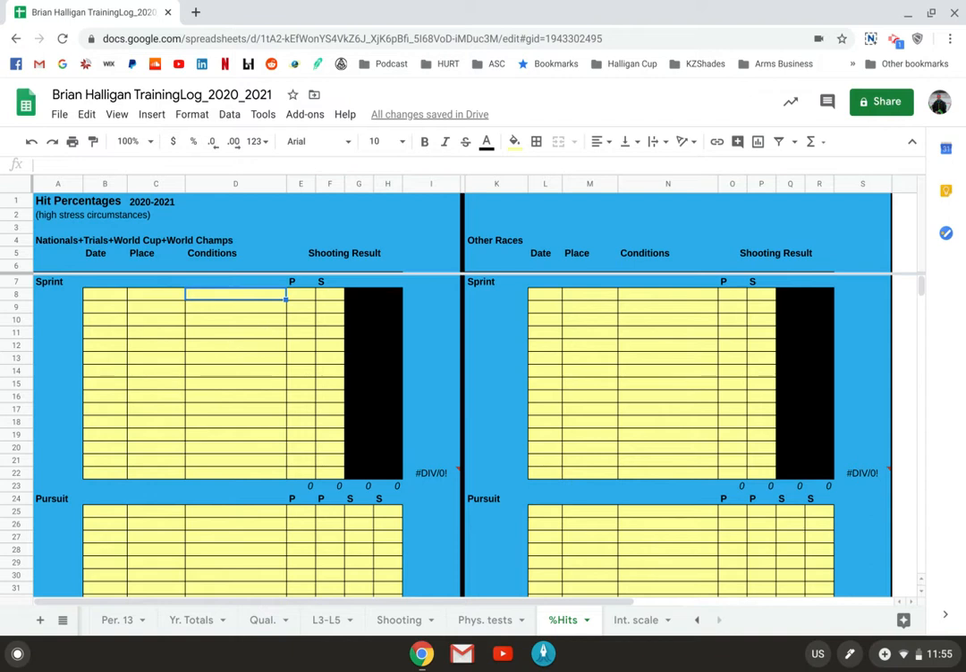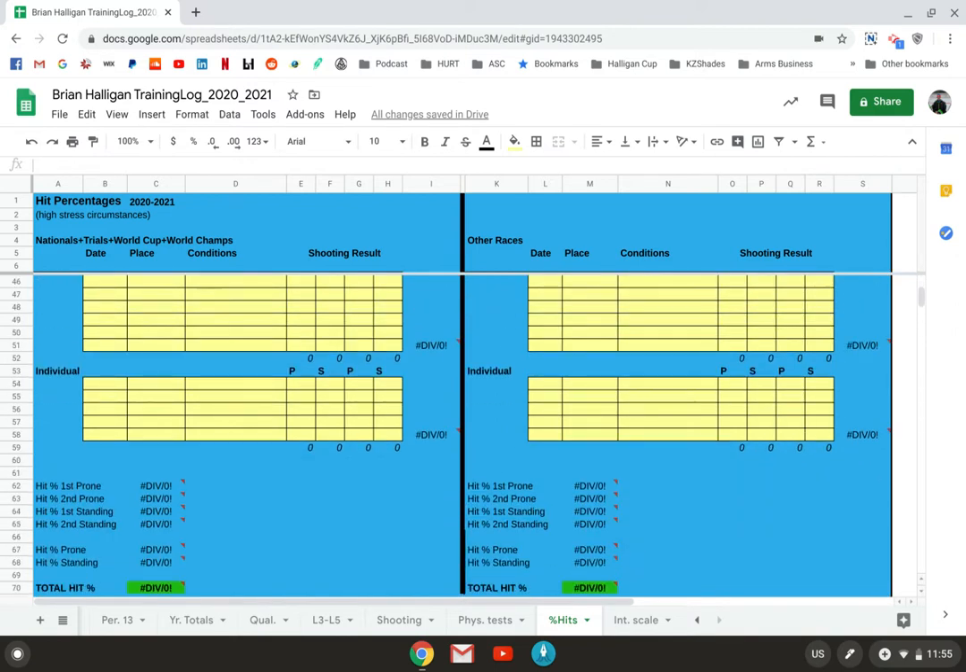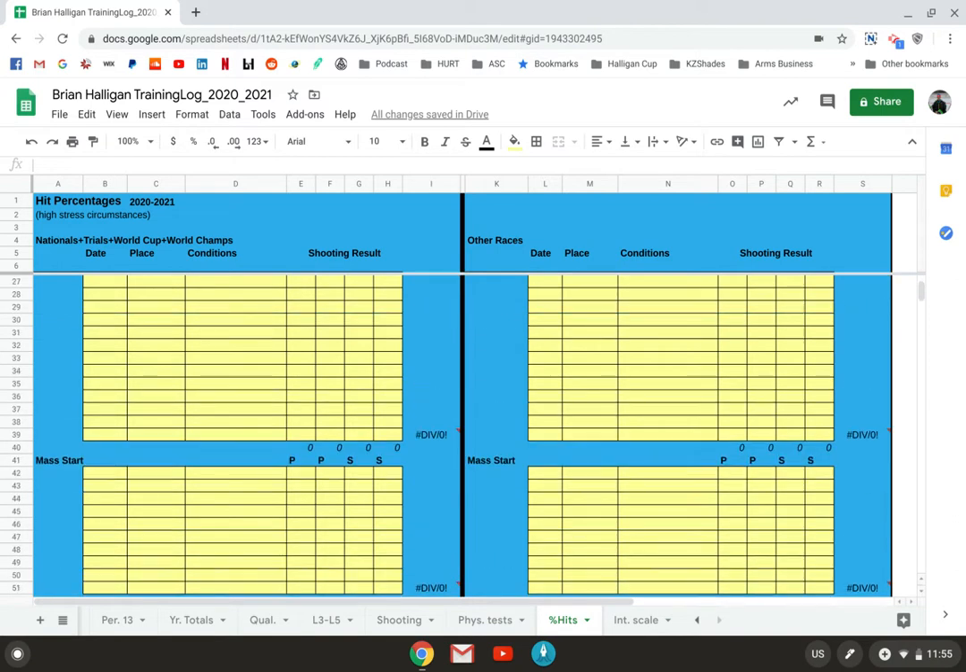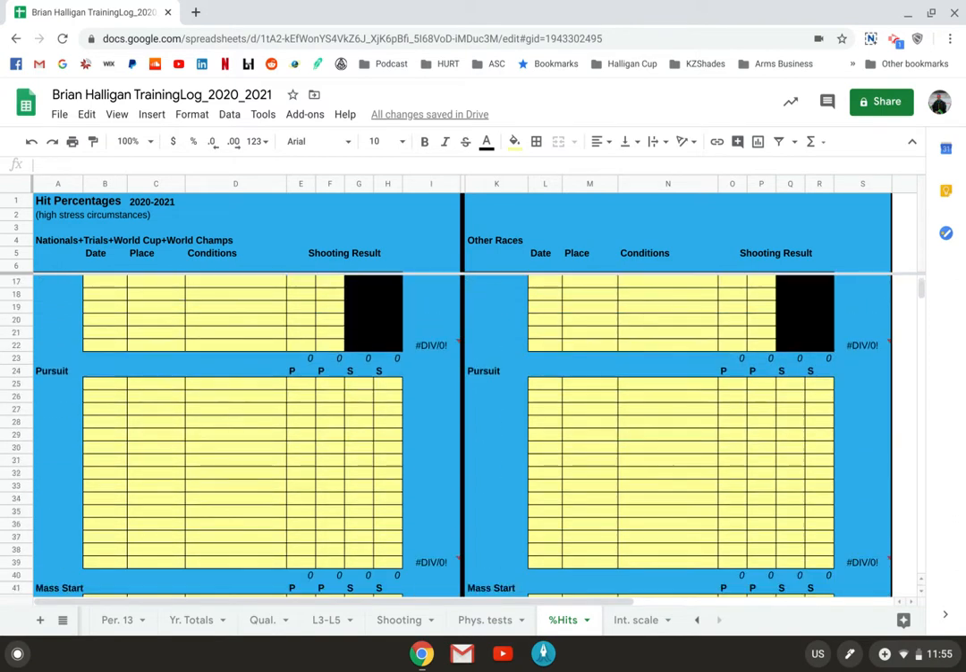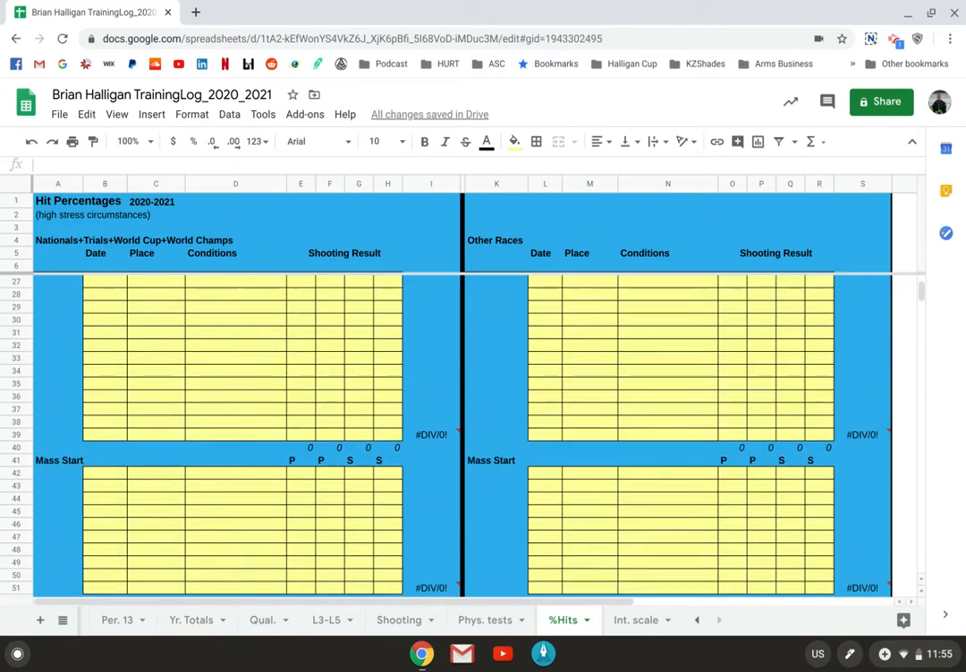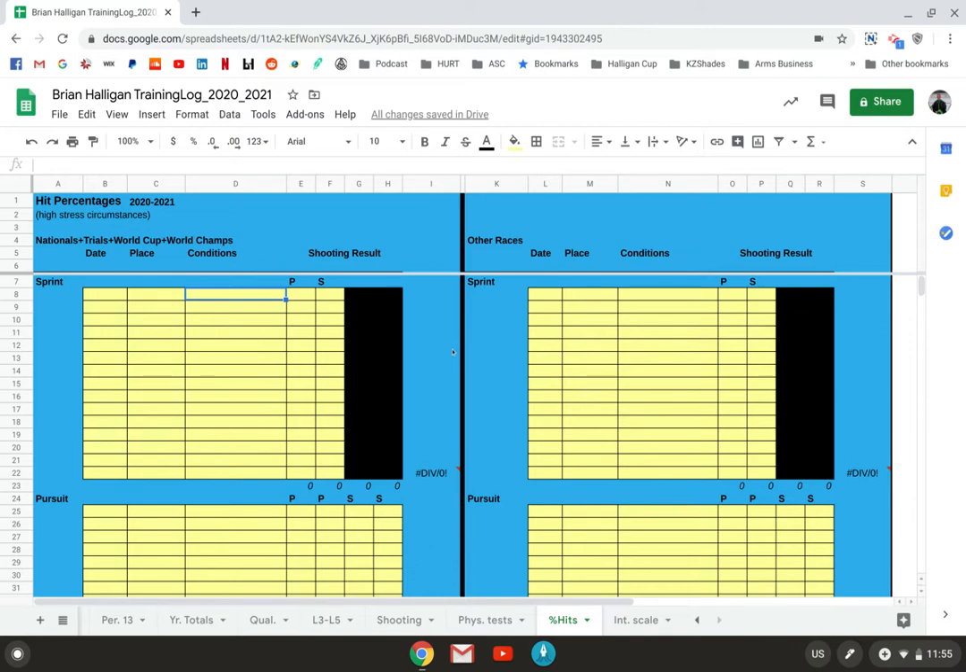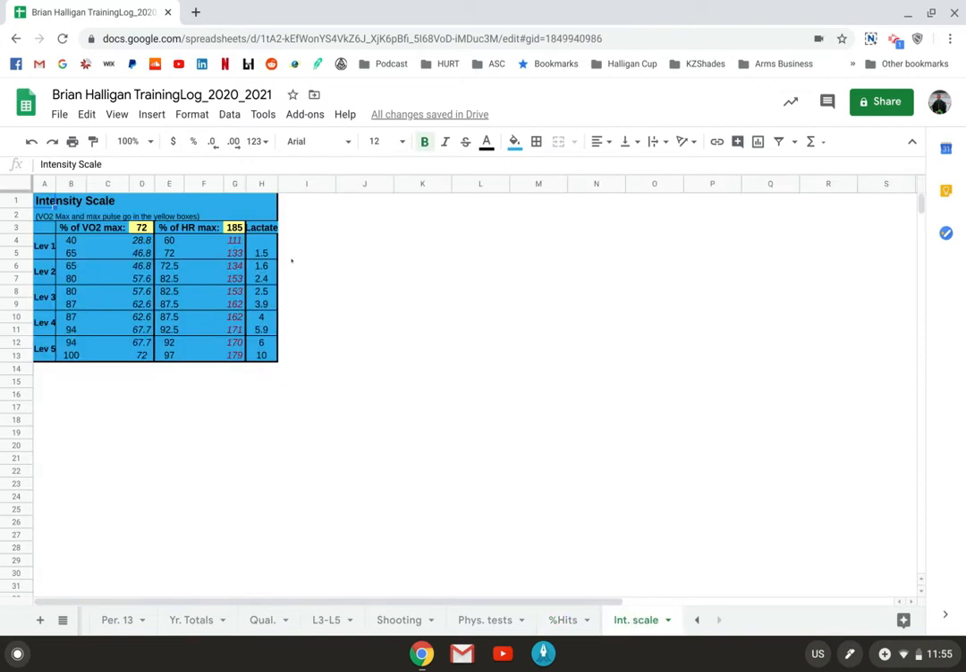So, if you're racing the World Cup and you're racing 40 times a year, this is going to be chock full of information for you. If you're only racing the domestic races, or even only racing the ASC races, it might not be as full, might not give you as much information, but it's just a way for you to follow and track your stuff so you know what's going on.